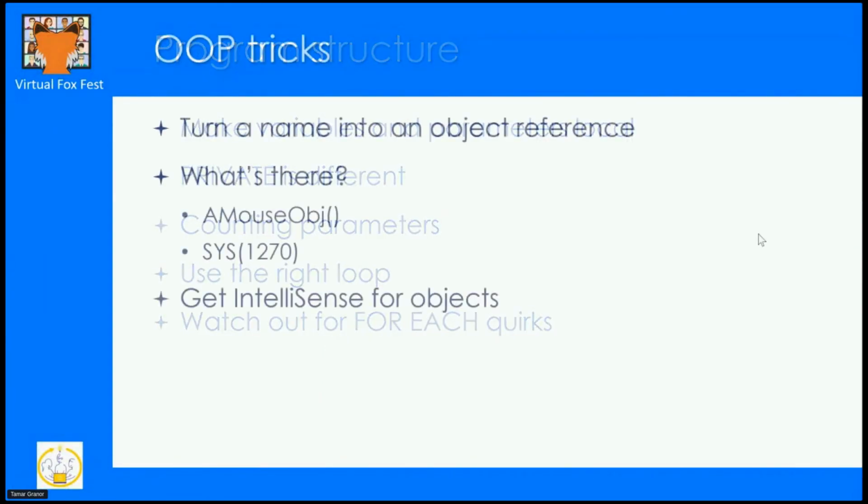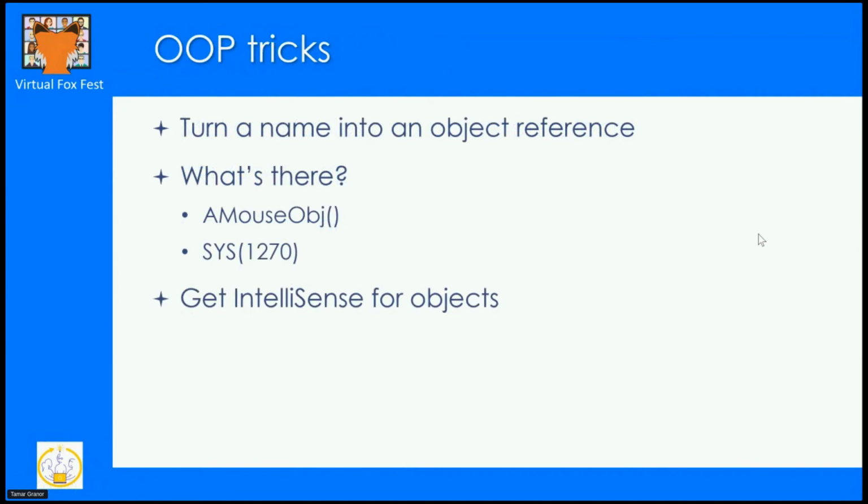Let's talk OOP. There are obviously lots of things I could say. I'm going to talk about a couple of things. One is I often find in the code I write that I need to turn a name into an object reference. That is, I have the name of a property, the name of an object that's part of something like a control on a form, and I want an object reference to that thing. We'll see an example in just a minute.